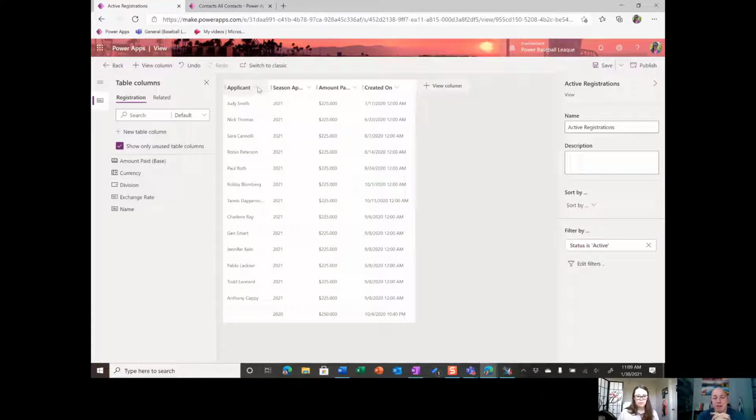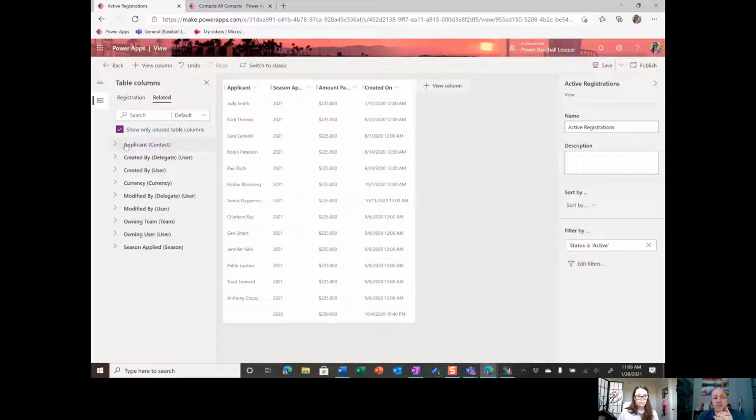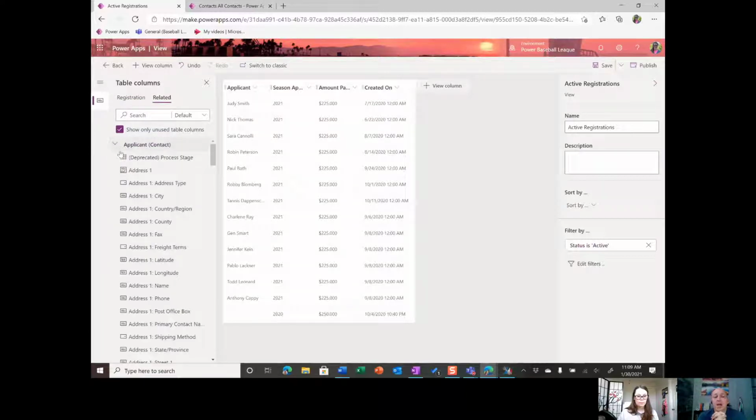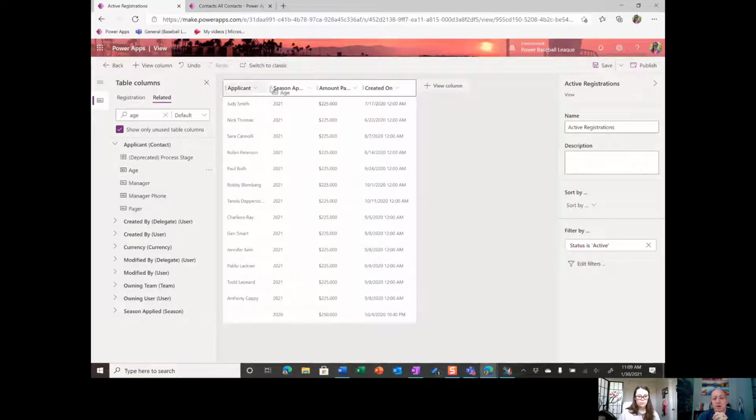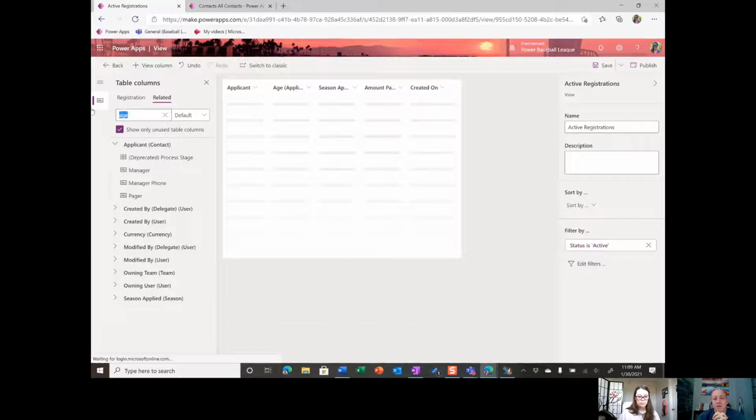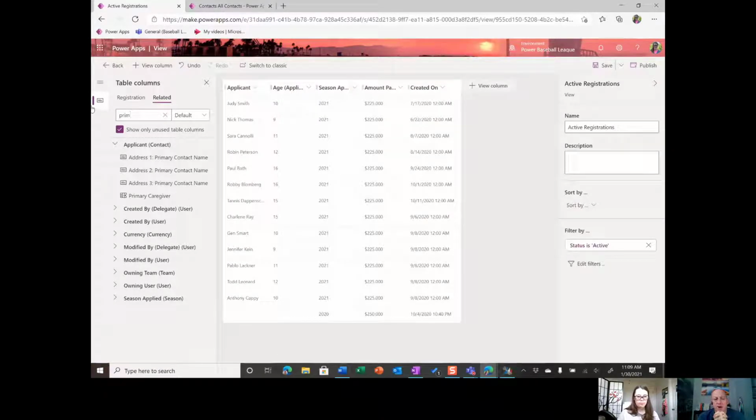So we know the applicant, and now we also want information to come into this from the contact, so it's a related. Up at the top, if we click related, we can see we can have the applicant contact, and now we're looking at all of the fields from the contact that's linked to this record, which is great. So we just want to build in age and the primary caregiver. We want to know how old that applicant is, and we want to know that, I think it's called primary caregiver is what we called it. It is? Yep.